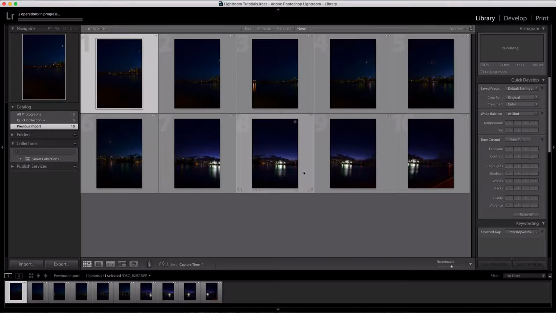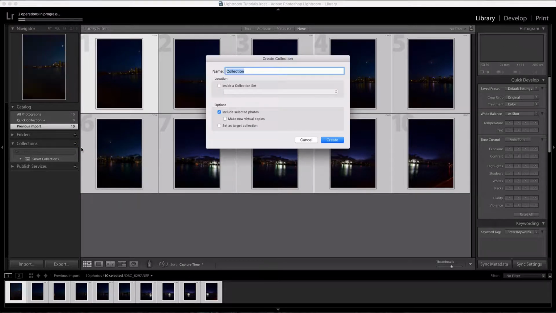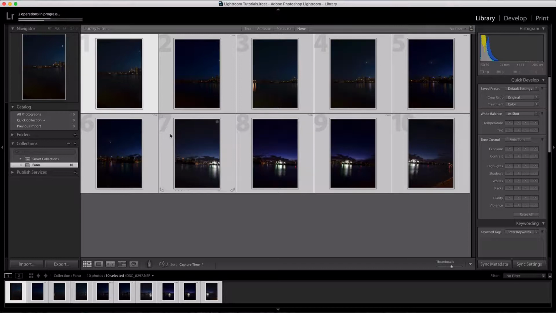Sounds good. I'm going to hit Command A because I want to select them all. I'm going to create a collection called Pano. Include my selected photos, hit create, and now I have a collection called Pano. So in Lightroom there's a pretty awesome function. Once your photos are selected, you can actually go to the Develop module and wait for that to load.